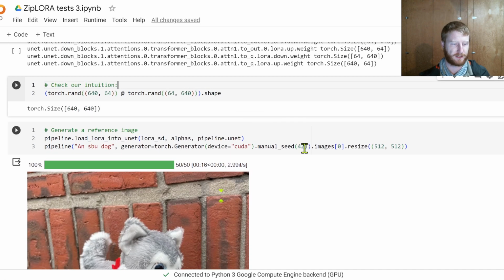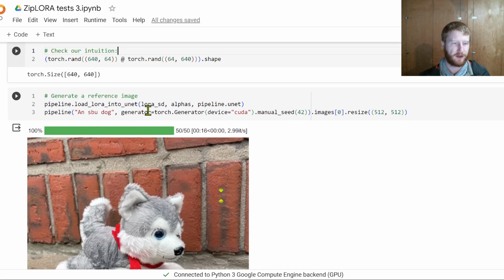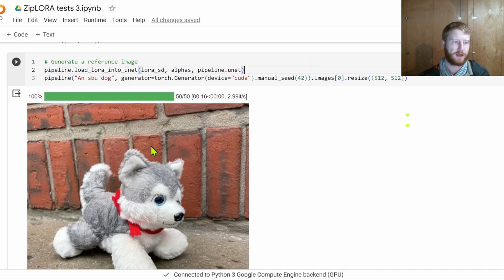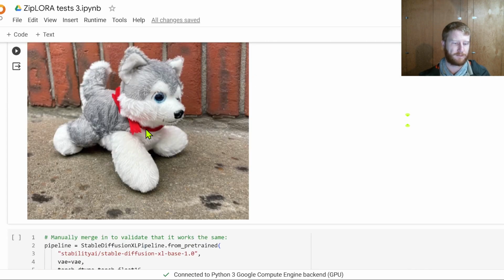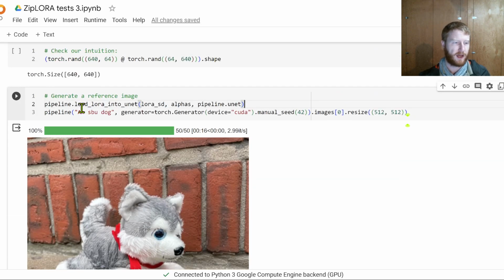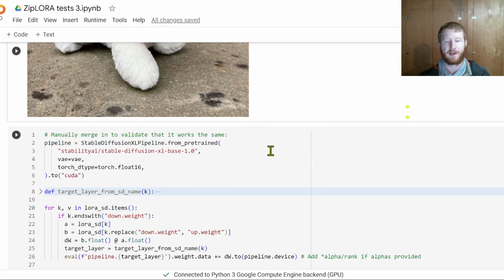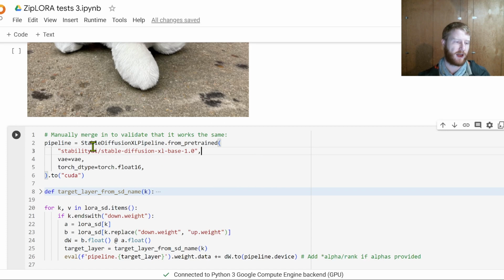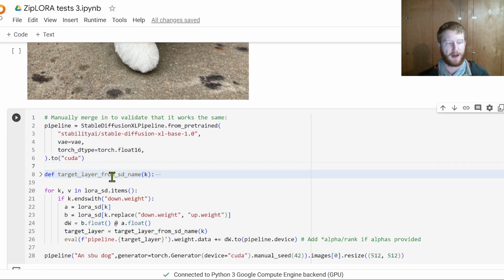So to see this in action, let's generate with a fixed seed. Let's generate an image of our dog. And then we can check that our merging works the same. So here I'm loading the LoRA in just with the vanilla diffusers setup. Here we're going to manually try and do the same thing. So I have my pipeline loaded fresh, so it doesn't have the LoRA applied yet, it's the base pipeline.